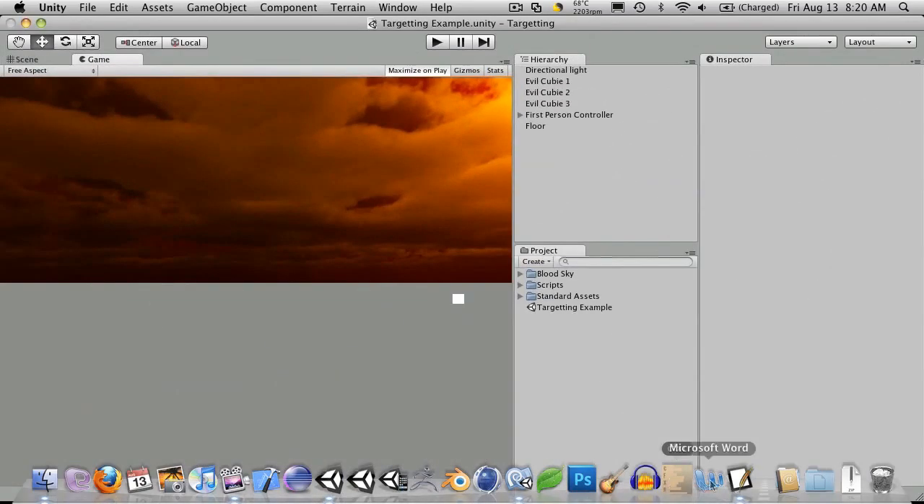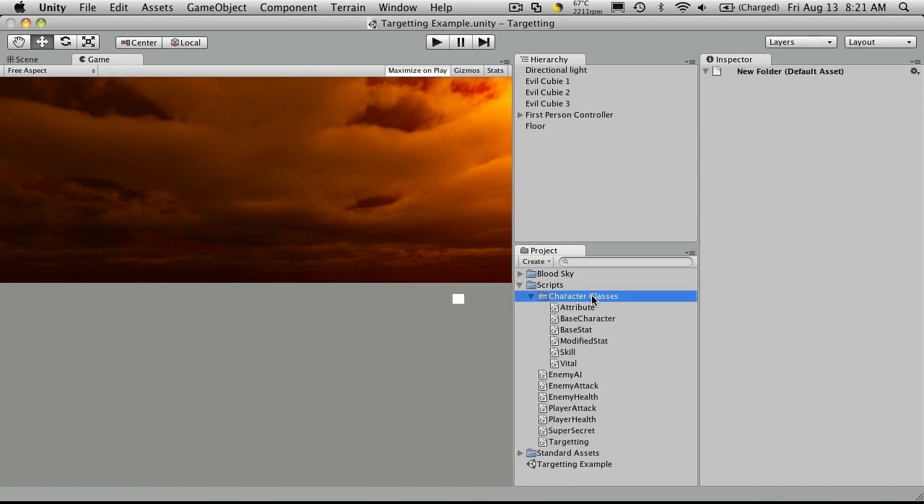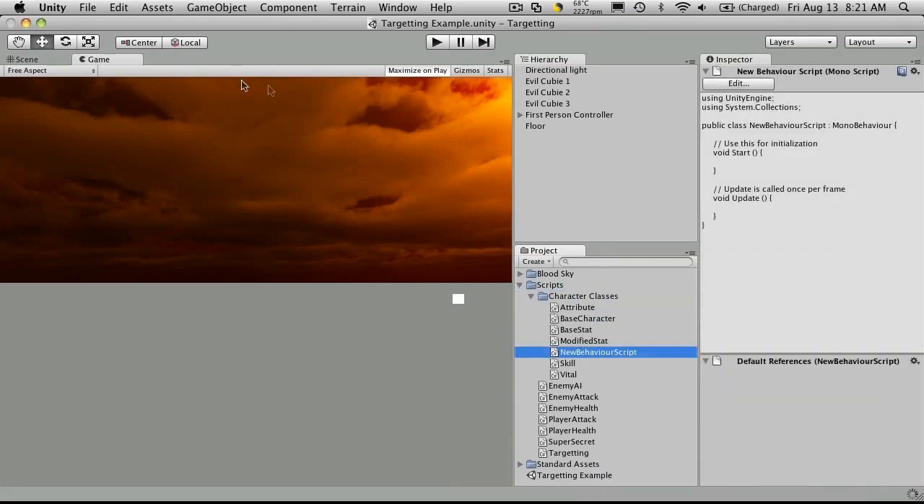So we'll open Unity, and we'll create a new script. We'll go into our scripts folder, our character classes, right-click, create a new C# script, and we'll call it player character. Double click it to open it up in MonoDevelop.